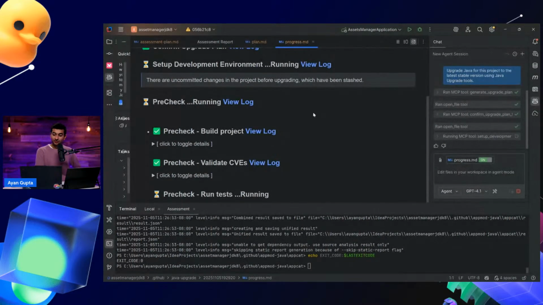So we'll give it a few minutes to run. In the meantime, anybody has any questions, comments, concerns, reflections, amazements, feel free to share.